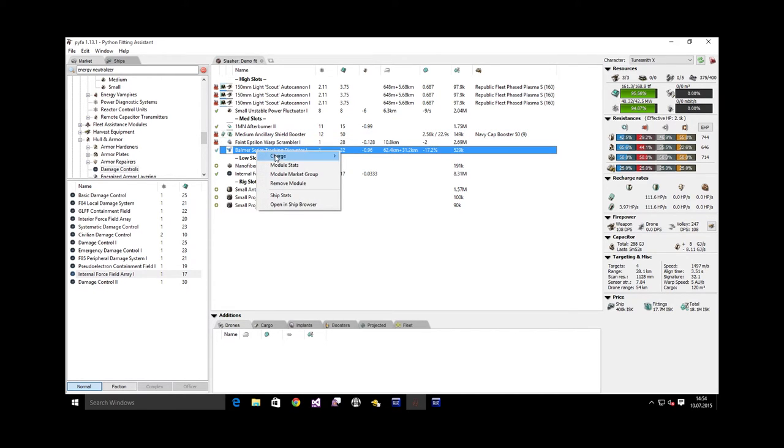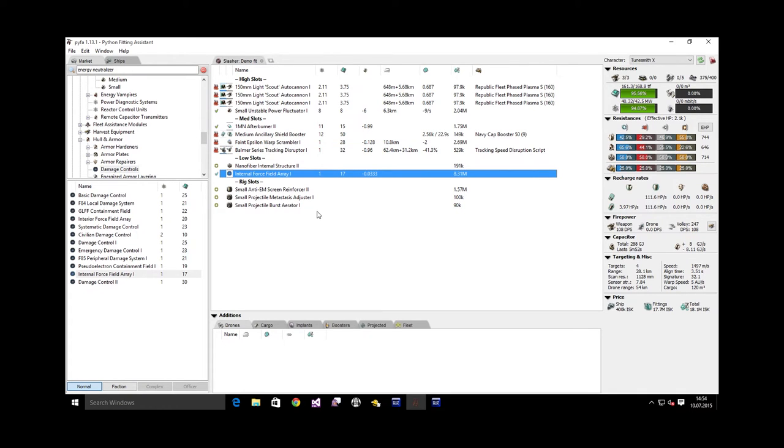The Tracking Disruptor actually also uses scripts in it. These are basically like different modes. As you can see, it can disrupt both optimal range and tracking speed. We want to disrupt tracking speed. So now it's at 34% disruption. Let's overheat and we get 41% disruption. Damage controls cannot be overheated, so no point doing anything there.